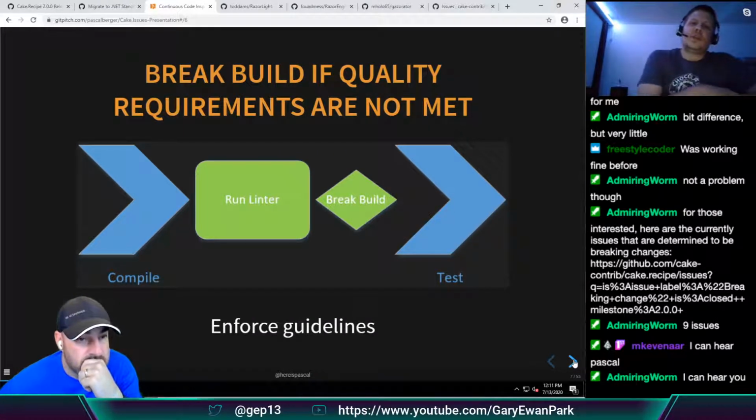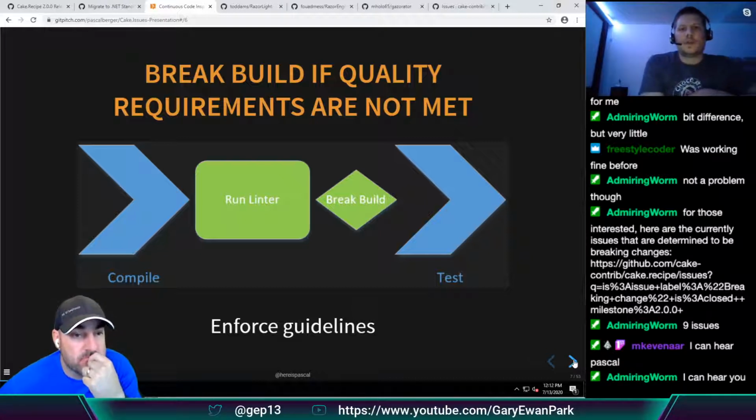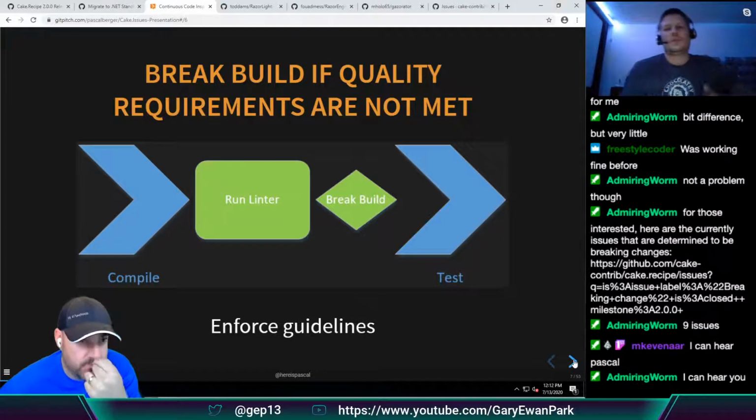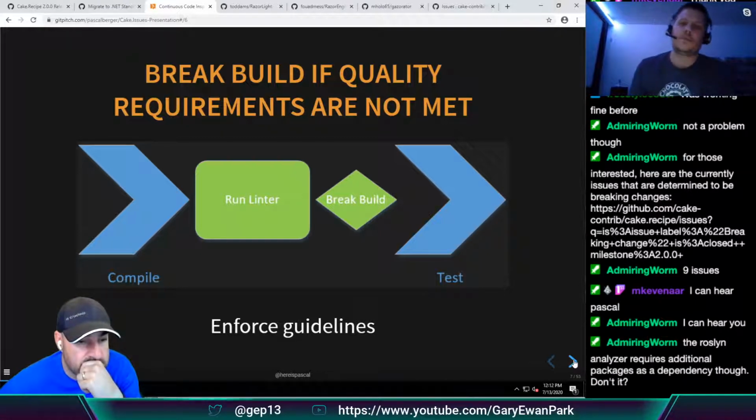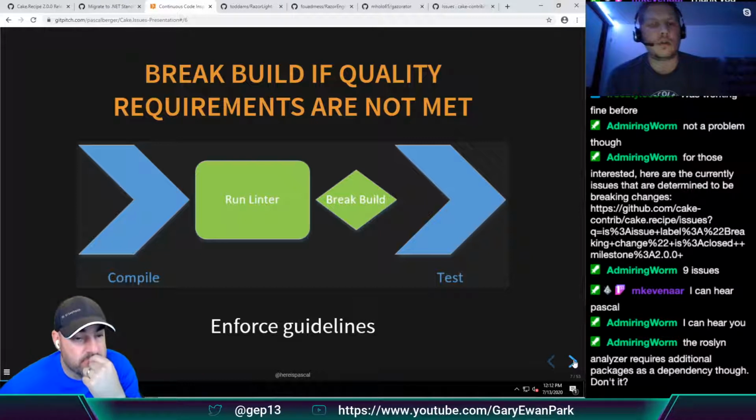Just running linting itself is not really interesting. Normally you want to do something with it. And one possibility is to break the build based on some conditions. So you can say if a certain amount of warnings happen, or if an error occurs, or issues with certain severity are detected, then we break the build and don't go on.